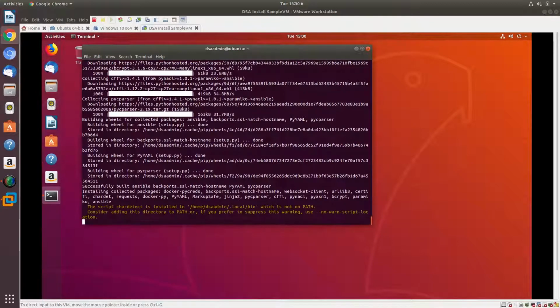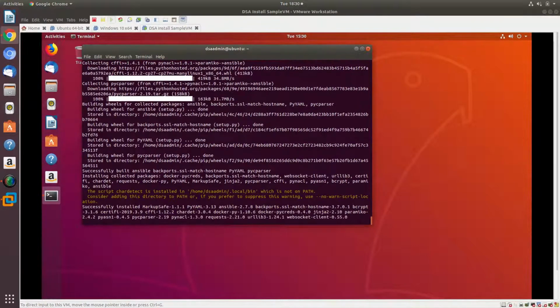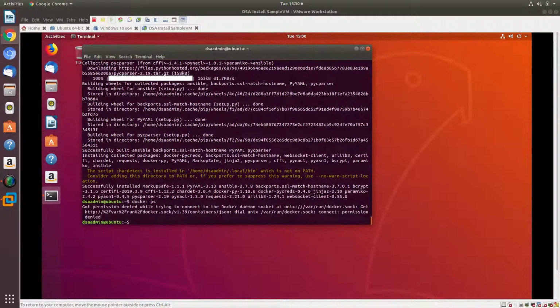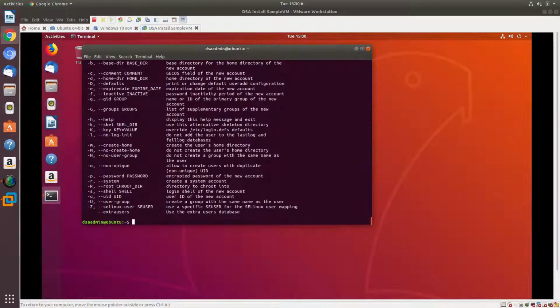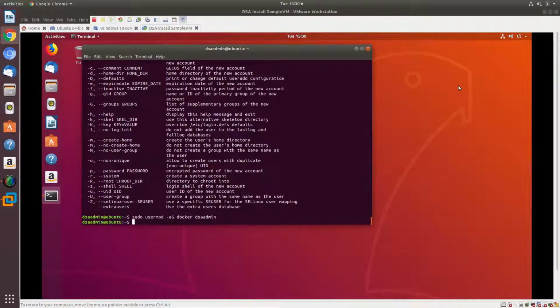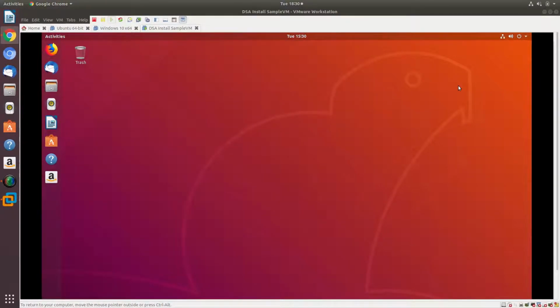Now, one thing that's slightly confusing is I've installed Docker Community Edition, but if I do docker ps, I don't have permission to talk to the Docker daemon because dsa_admin is not a member of the docker user group. In Ubuntu, you do sudo usermod -aG docker and your username. Oops, user mod, sorry. So now dsa_admin is a member of the docker user group.